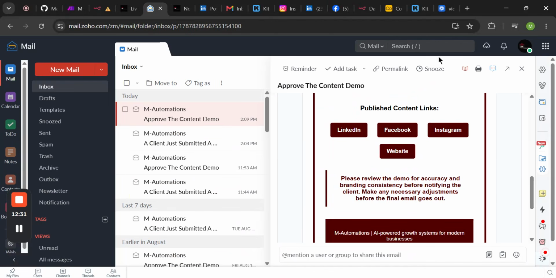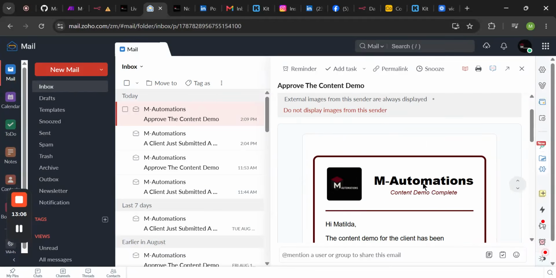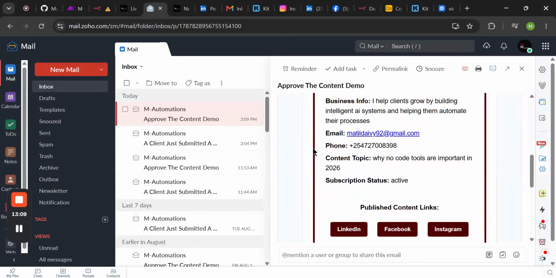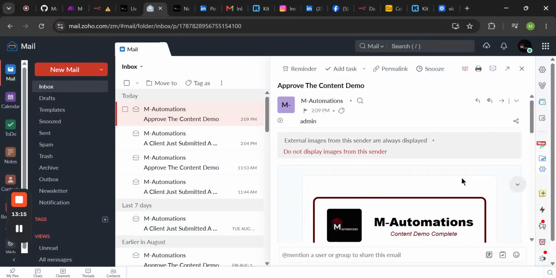We go back to the email. Please review the demo for accuracy and branding consistency before notifying the client. Make any necessary adjustments before the final email goes out. So this gives you a chance to make any quality related corrections, or just check if the agent did what they were supposed to, if the system did what it was supposed to. And again, I used the AI assisted coding to come up with this customized and branded email. It's not just the forms, but all the emails are branded too.